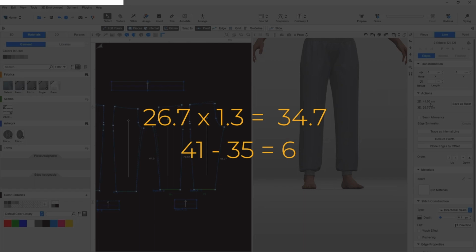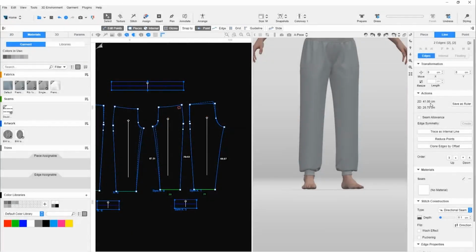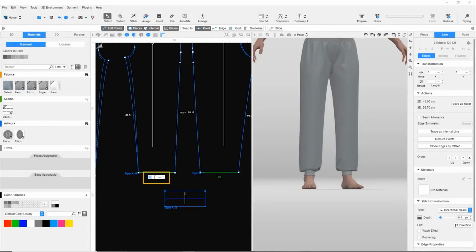That means we need to cut out 6 centimeters from the hem measurement. So we should remove 3 centimeters from the front and back hem. To do so, we click on the measurement display in the 2D window, type in -3 and click Enter. This automatically calculates the value for us.